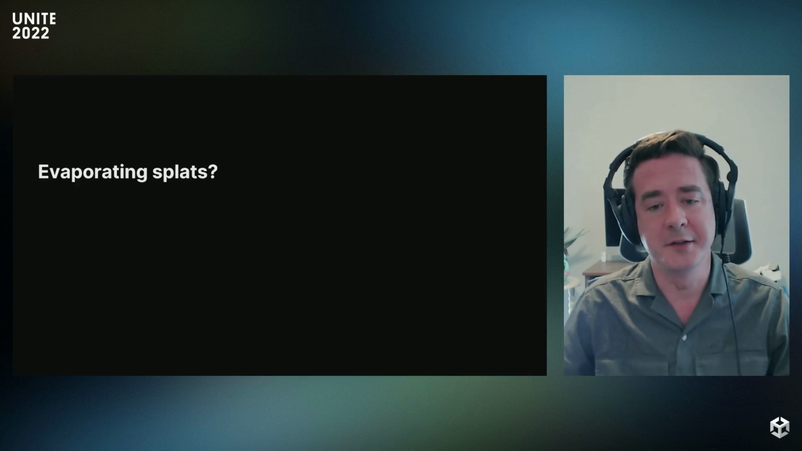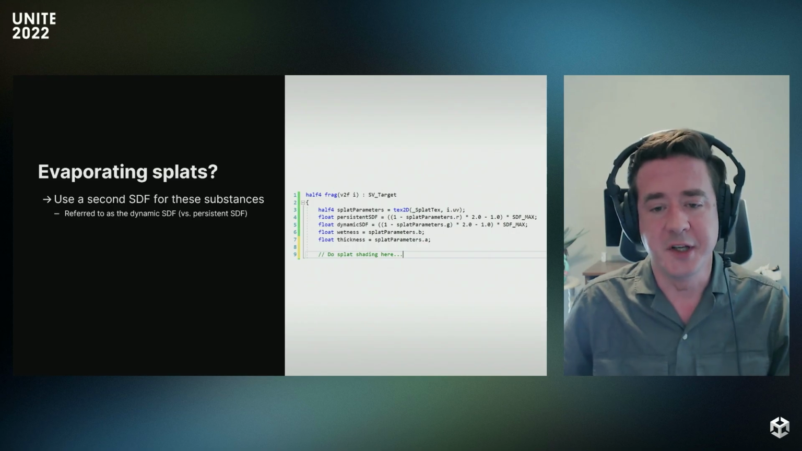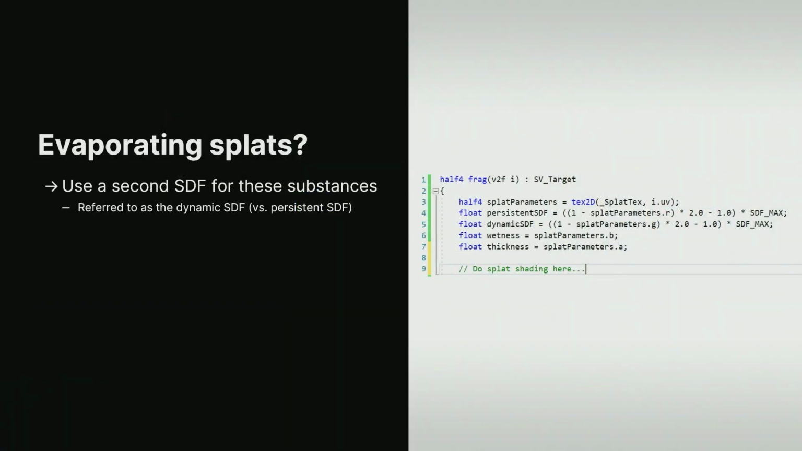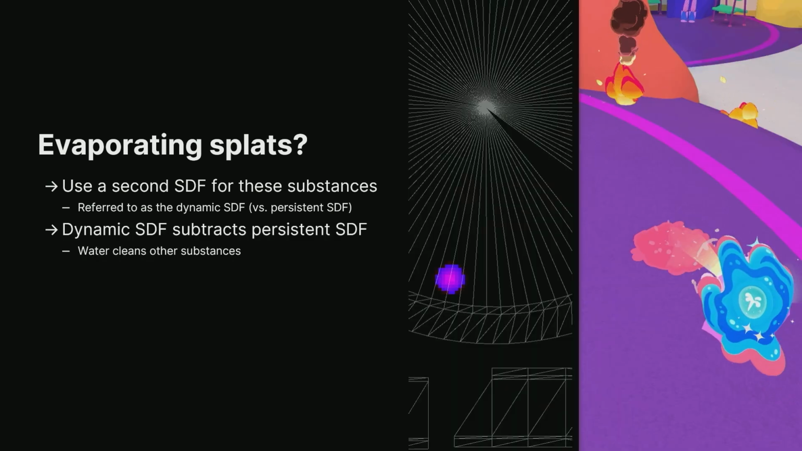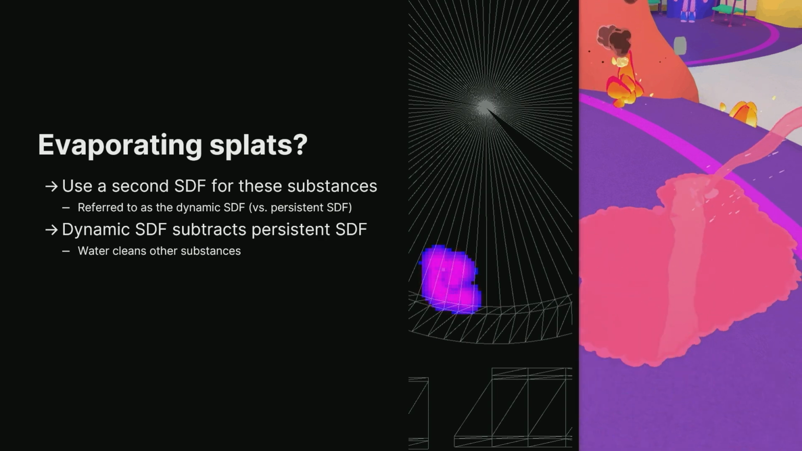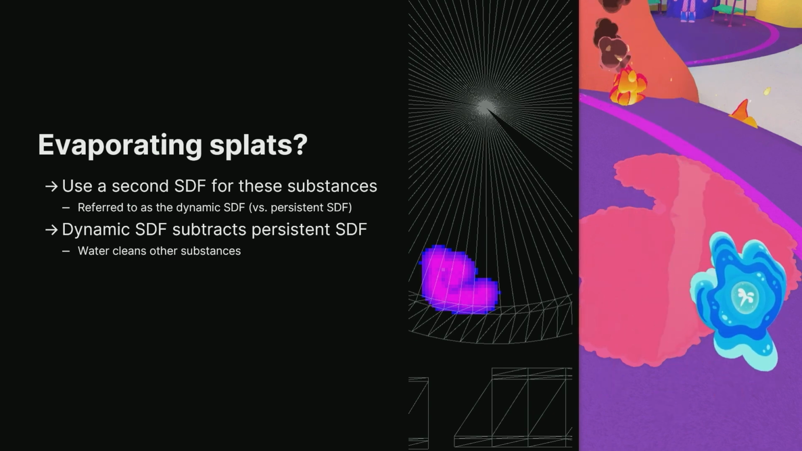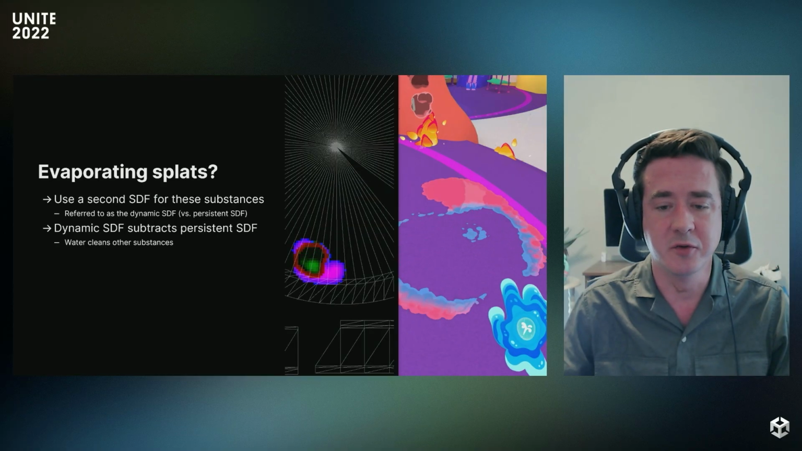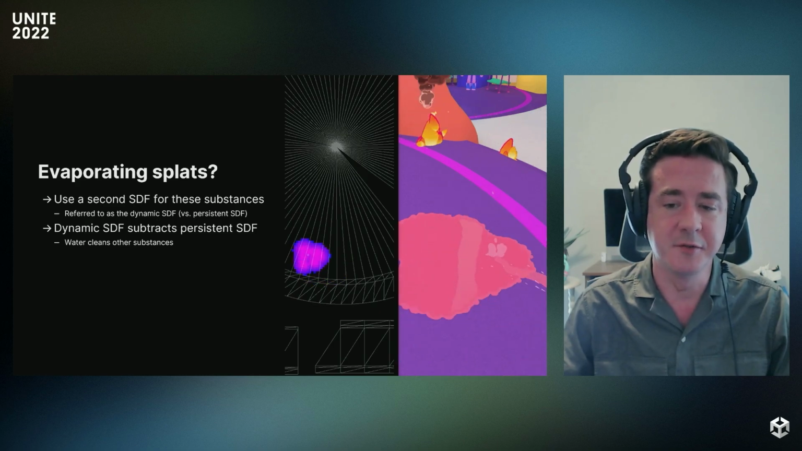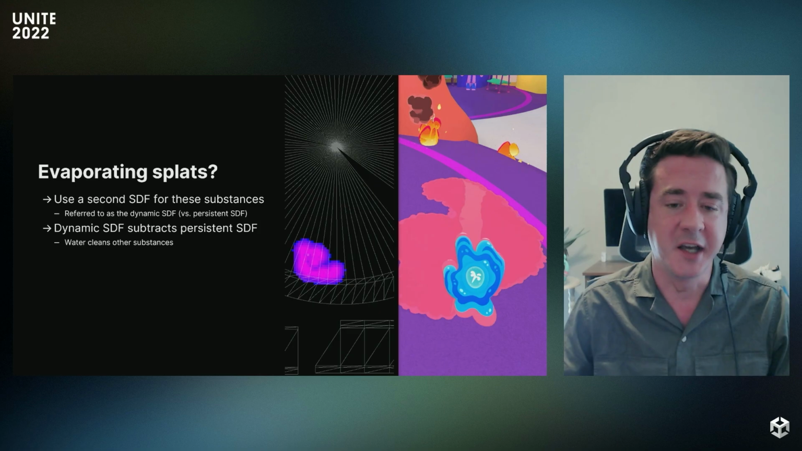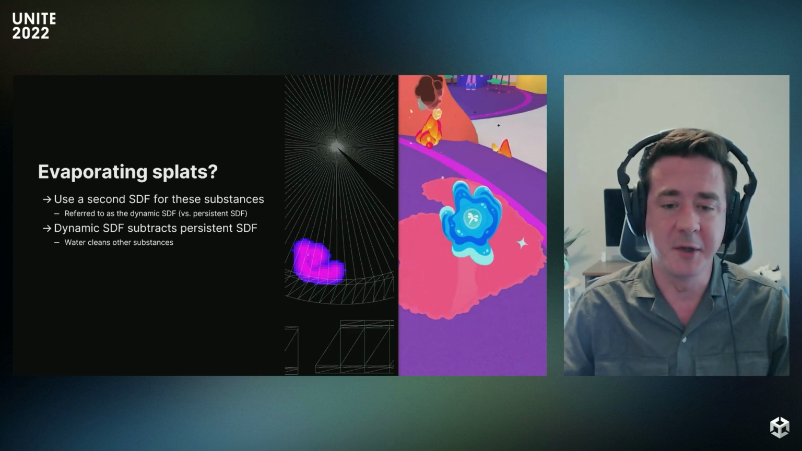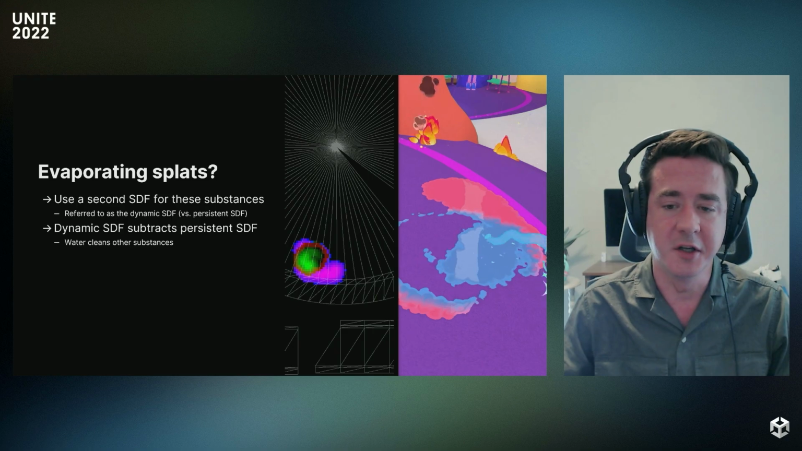So what about evaporating splats? For those we use another SDF, we refer to this as dynamic SDF versus the persistent SDF. And we store that also in the texture along with the persistent SDF and the substance parameters. And so when we update these textures, the dynamic SDF subtracts from the persistent SDF. So anything that's marked as dynamic will be able to subtract away the persistent substances. So in this case, we have water that is represented by the dynamic SDF, and other substances are in the persistent SDF.